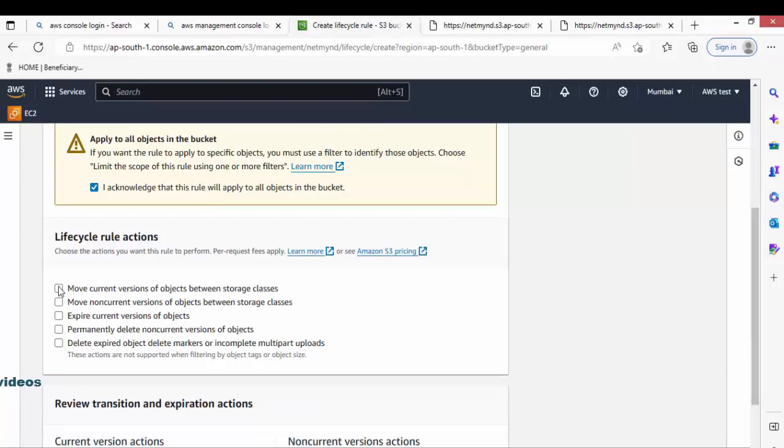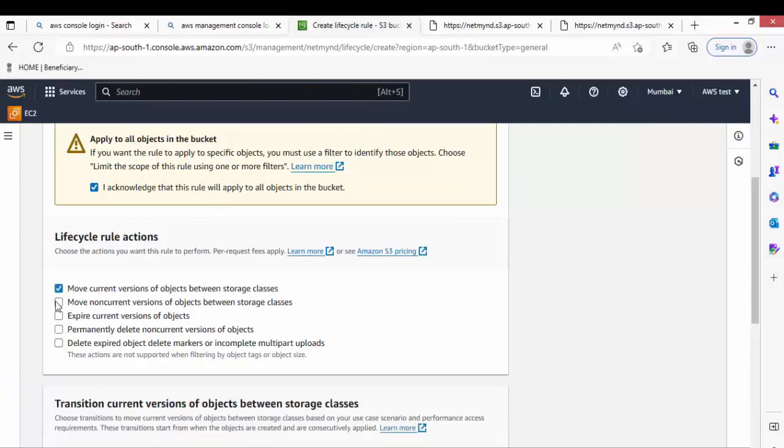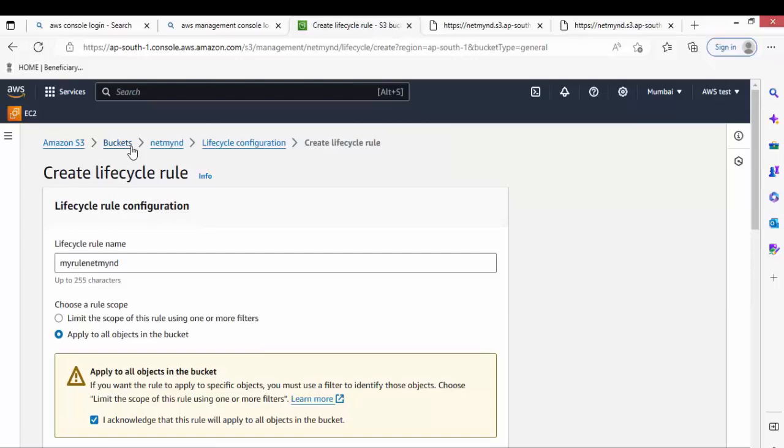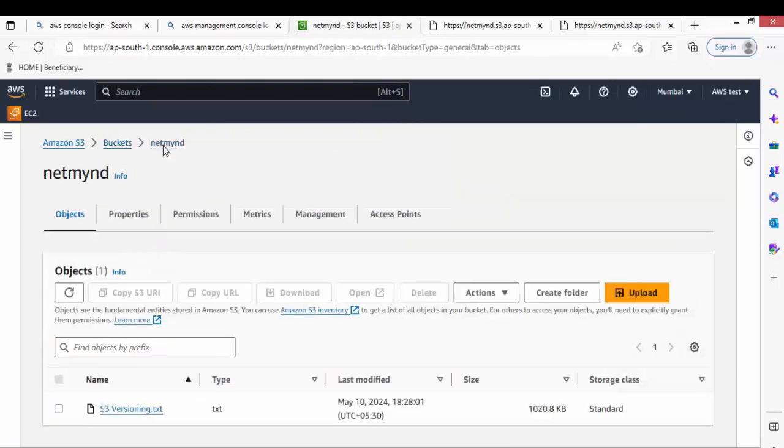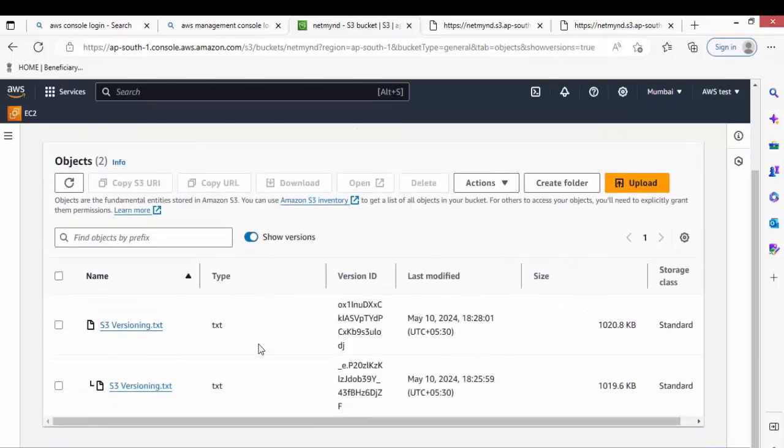Move current version, as I showed you in the versioning. Move non-current versions also. You want to keep this in mind, because one thing important I want to discuss with you. We have the different versions. Let's come back. I will come here again. So, show versions. Here is the size we uploaded, 1019.6. But when we upload another version, don't think it is incremental, that it will take the difference. No, it is 1019.6 plus this size. You have to pay for both the versions, not one version or a differential or incremental, whatever.